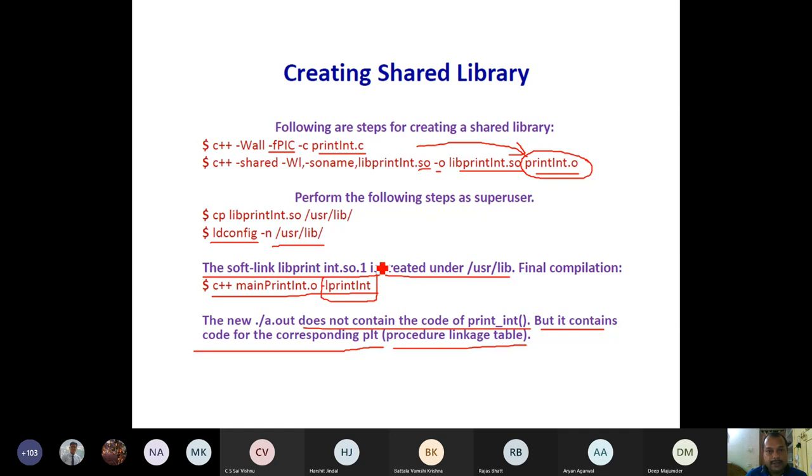Then those libraries are shared and they are dynamically linked. In the executable file like a.out, the complete code of the printf is not being copied. Only a PLT has been copied. So during program execution, it will look for that PLT, fetch the corresponding code and execute.